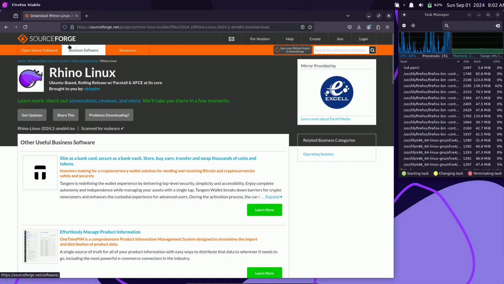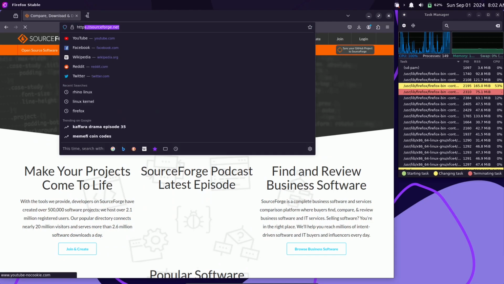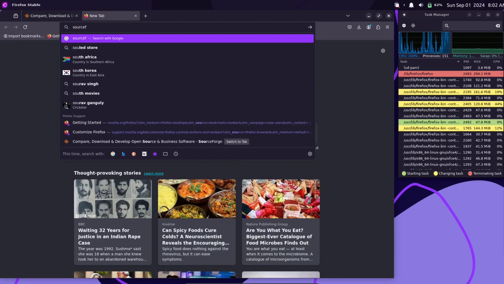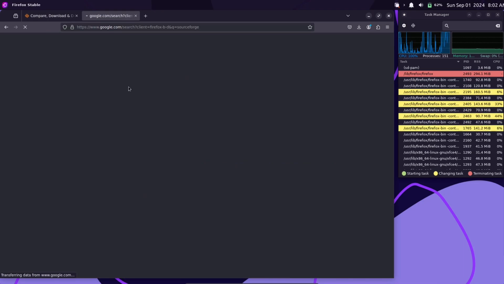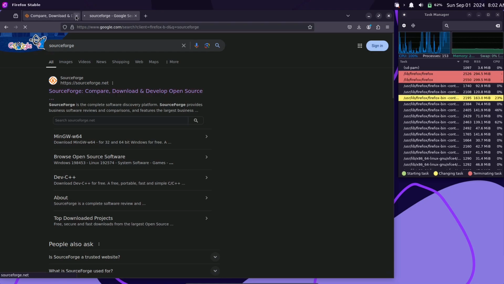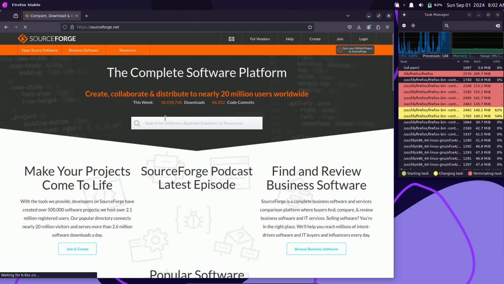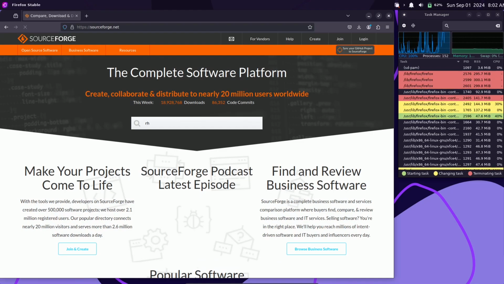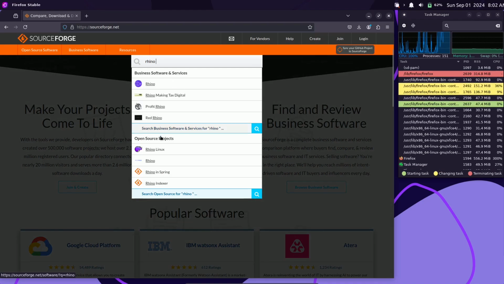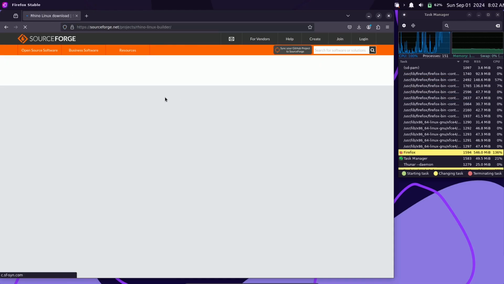Let me close it. When you want to download from SourceForge directly, just type in sourceforge.net, or you can search SourceForge in your browser, and the link is right here. Then type Rhino Linux in the search bar here, and when you type Rhino, you should be seeing the open source project. Just click on it and you should be seeing the files here.